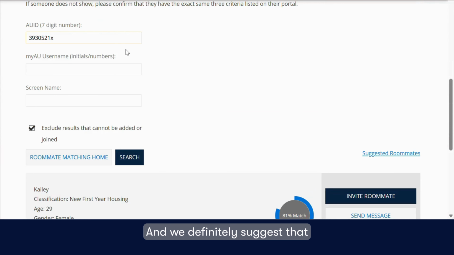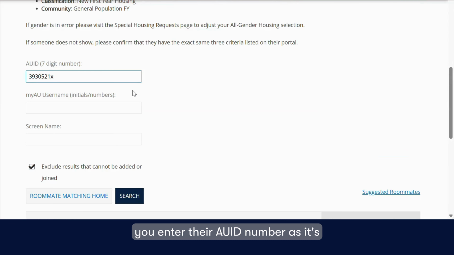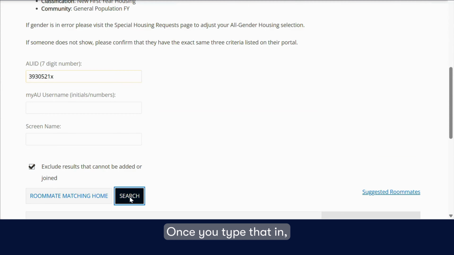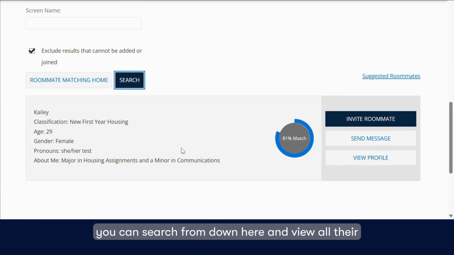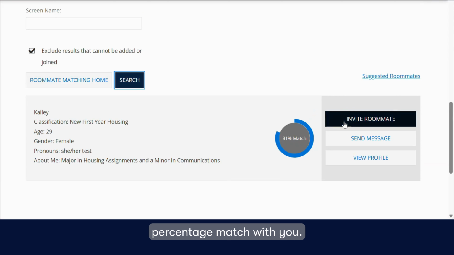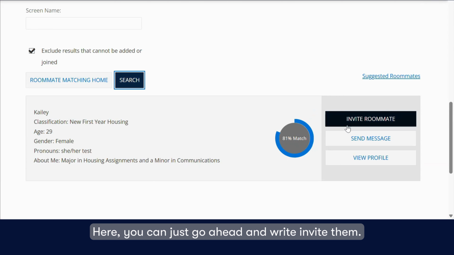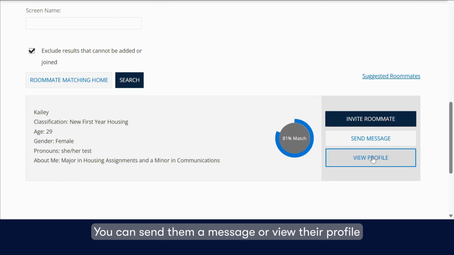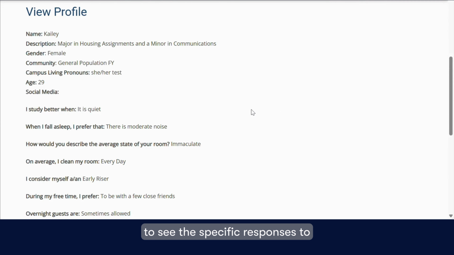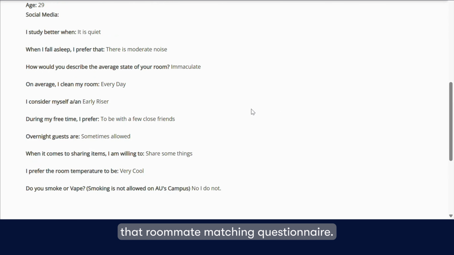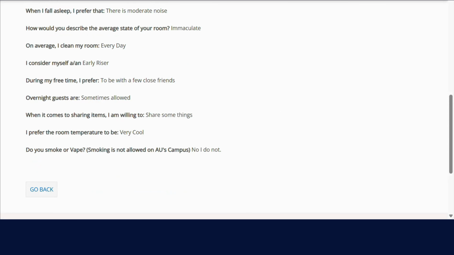And we definitely suggest that you enter their AUID number, as it's less likely to have any spelling errors. Once you type that in, you can search for them down here and view all of their basic information as well as their percentage match with you. Here you can just go ahead and invite them. You can send them a message or view their profile to see the specific responses to that roommate matching questionnaire.